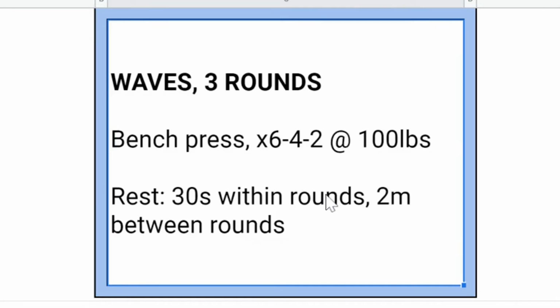So here's another example. Again, we're waving the repetitions here, but we have a weighted movement. So we're using 100 pounds here for a bench press. And you'll see one other difference here, and that's the rest. So you can see that we have 30 seconds of rest within the round or within the wave, and then we have 2 minutes of rest between rounds.